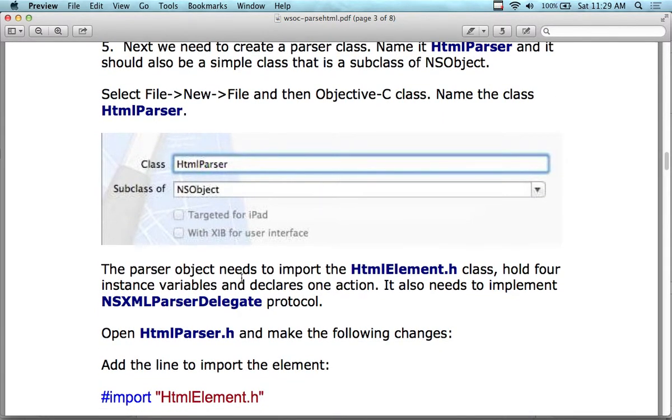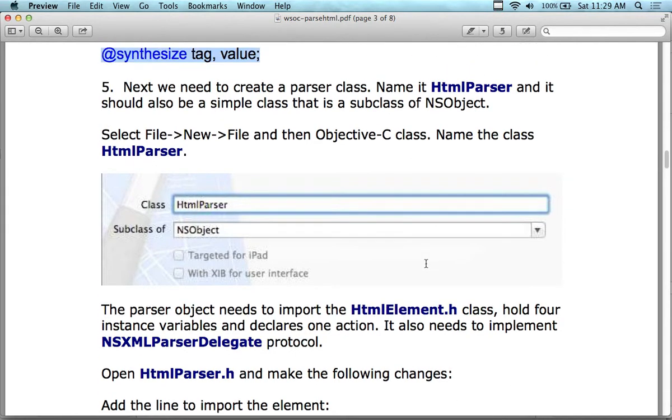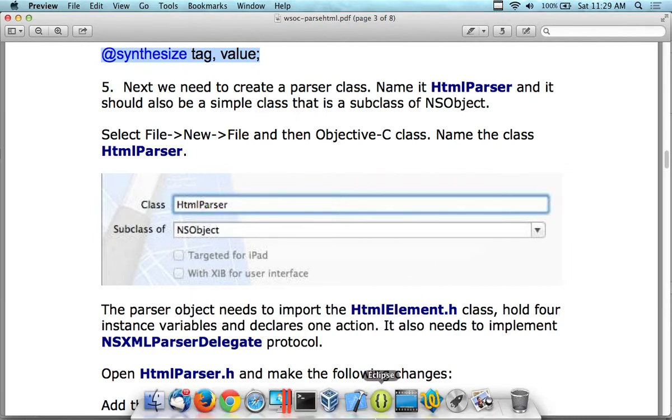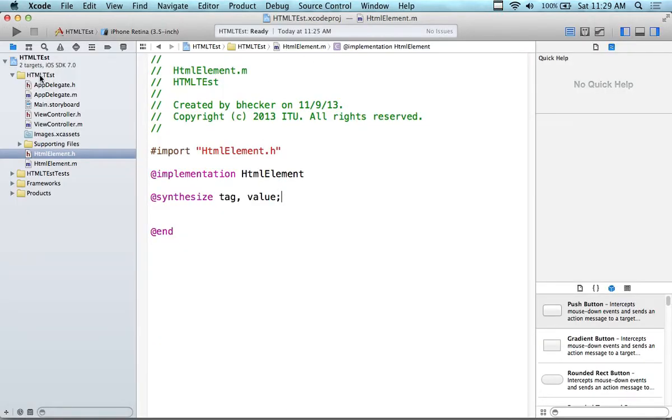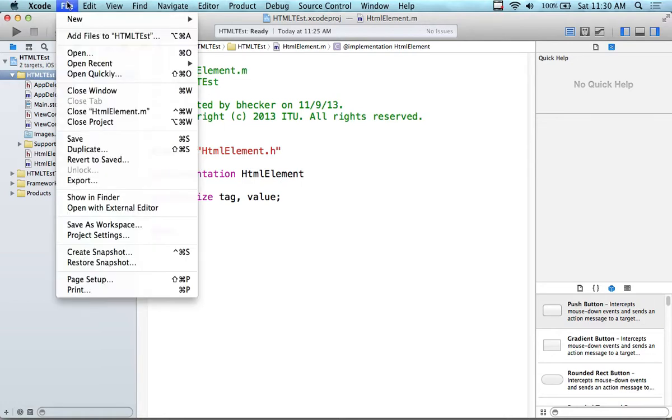So the parser object needs to import the HTML object. So we'll include the .h file in terms of the import. So it holds on to the variable. So let's go ahead and create the parser first. So HTML parser. So I'm going to click back up here, and even though it ended up in supporting files, it doesn't really matter where it goes, as long as it's all within the same project.